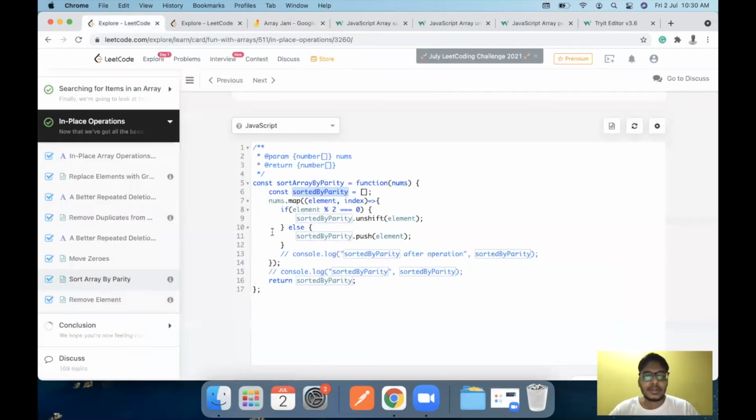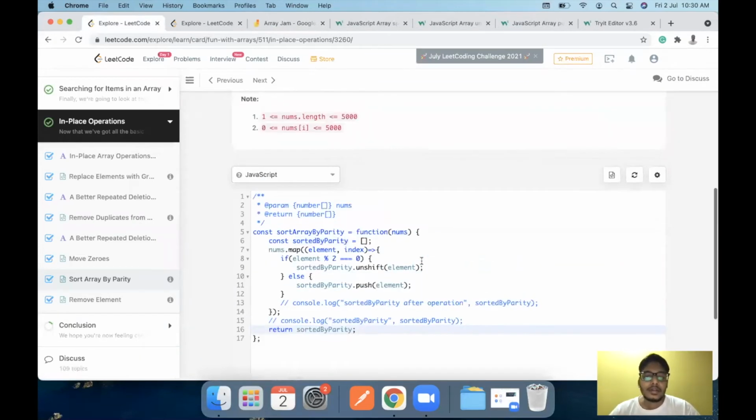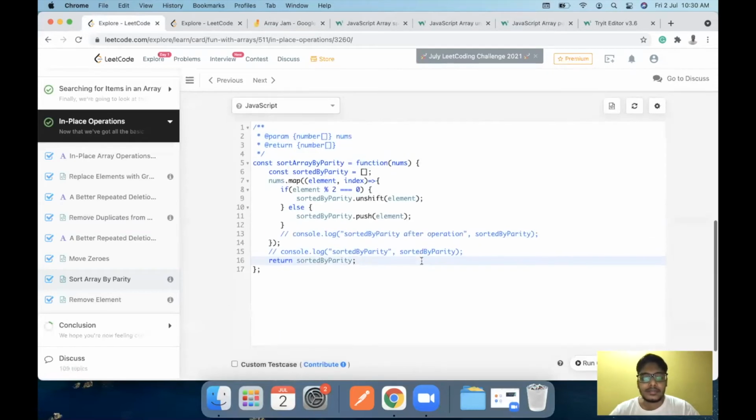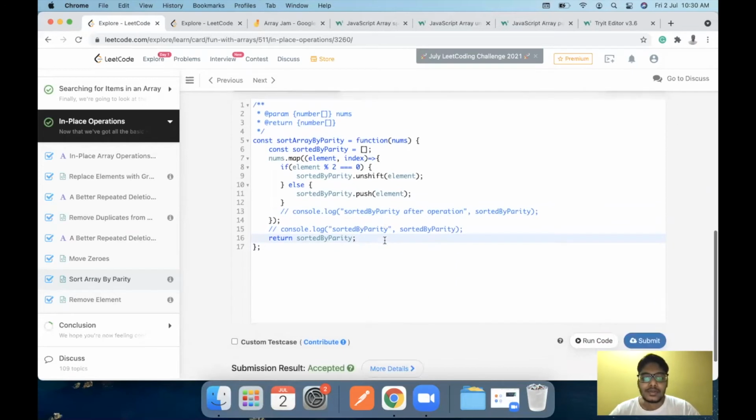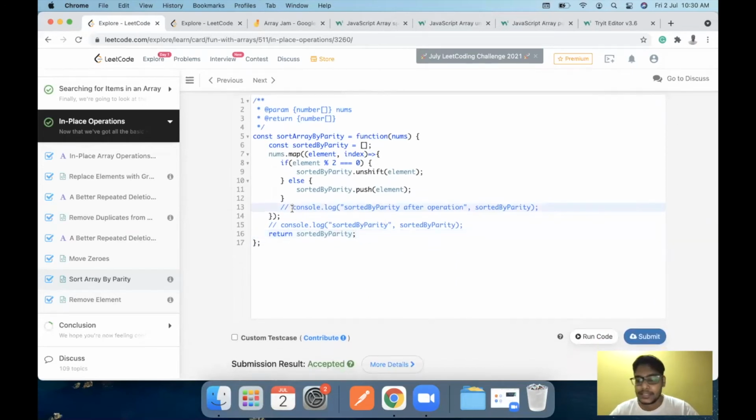Now coming to the code complexity part, since we are using the map loop only once, the time complexity of this implementation is O of n. If you have a better solution, please mention them in the comments as well.